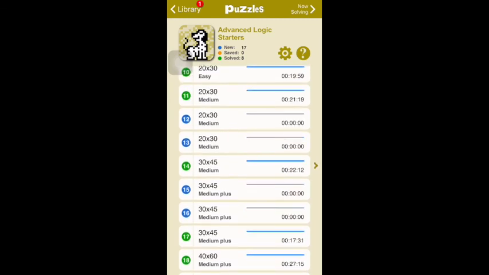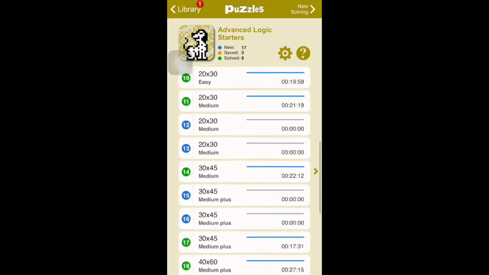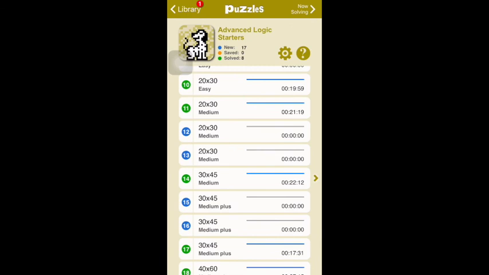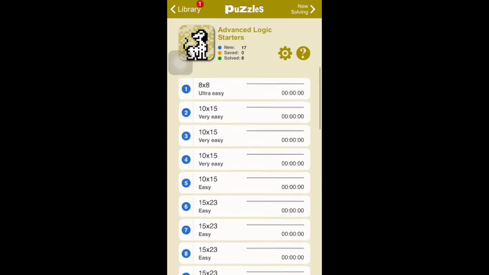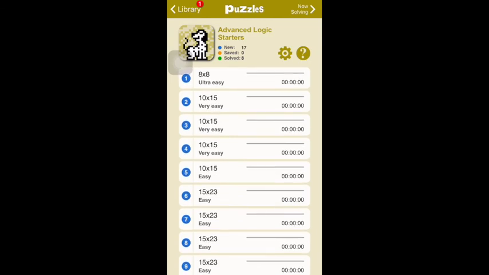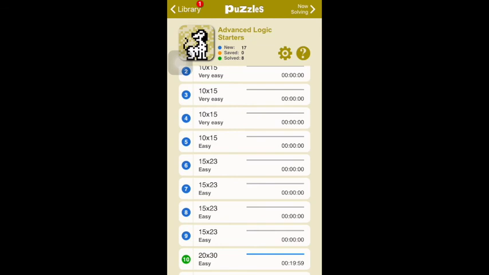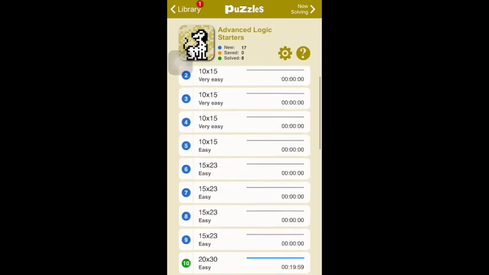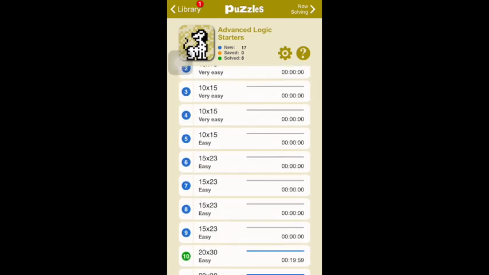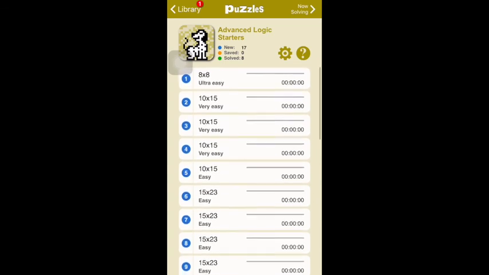So on my next video, I have a dilemma. I don't know if I should go to the next one, 30 by 45 medium plus, or I'm thinking about just doing from number 1 and just get all of them out of the way. So just in case if you're working on any one of these and have questions, you could just refer to them. So I guess you'll find out. And I'll try to upload another video within a day or two.